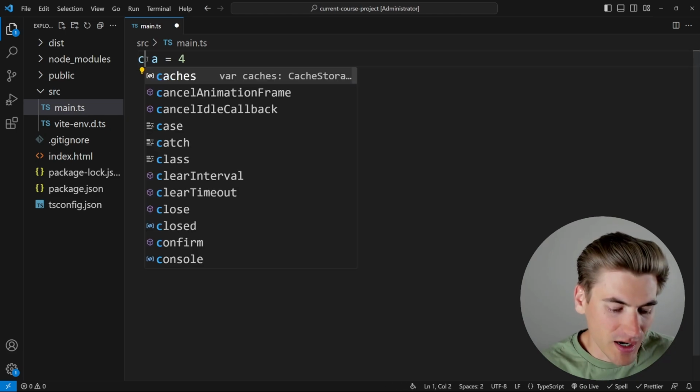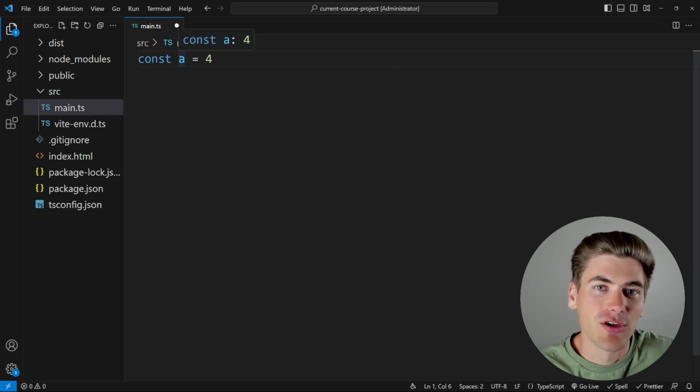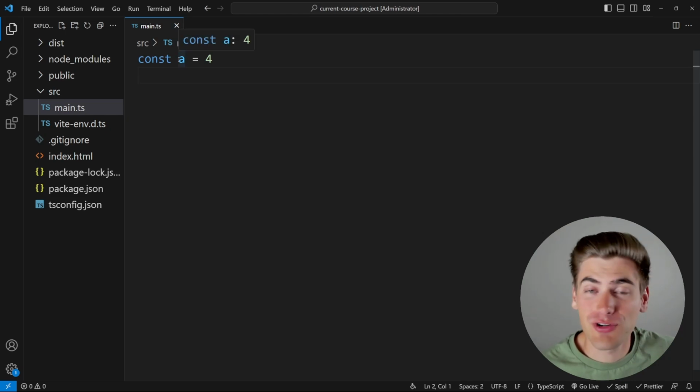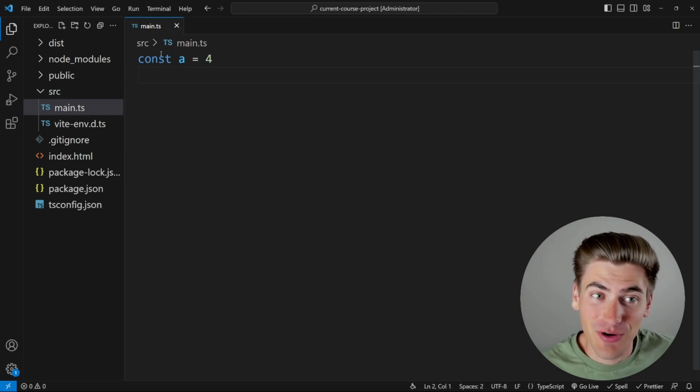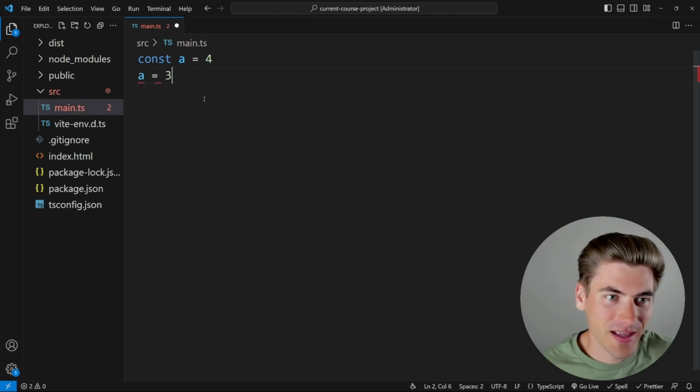If I were to use const here instead of let, you'll actually see that the type of A here is the explicit value of 4. Now, the reason for this is because of something called a literal type in TypeScript. A literal type just says that this variable or whatever you're typing can only be literally one thing, and that is the value of 4. That's because this is a constant variable set to a value of 4. This can never change. It's impossible for me to say a equals 3.